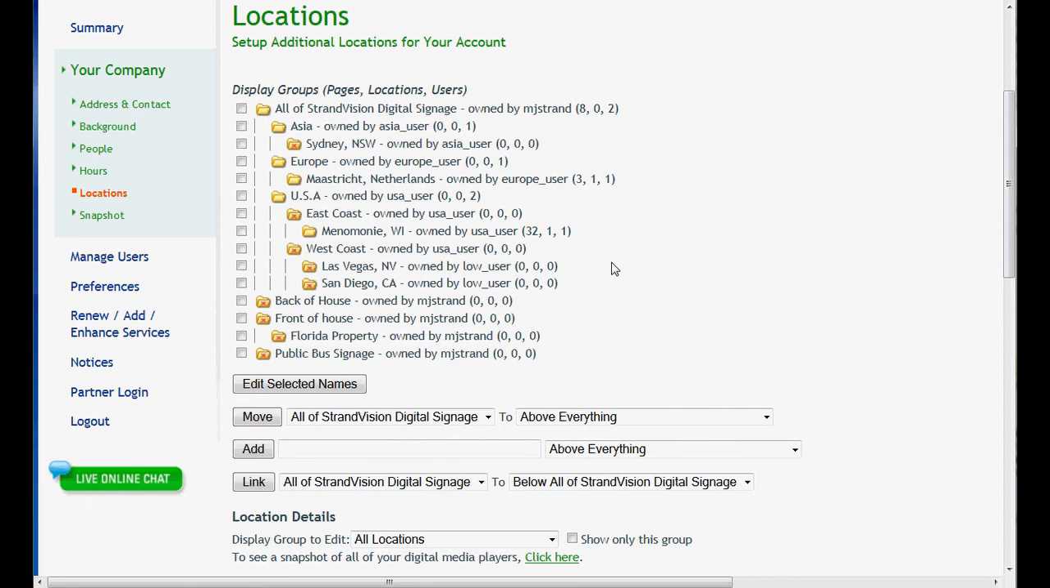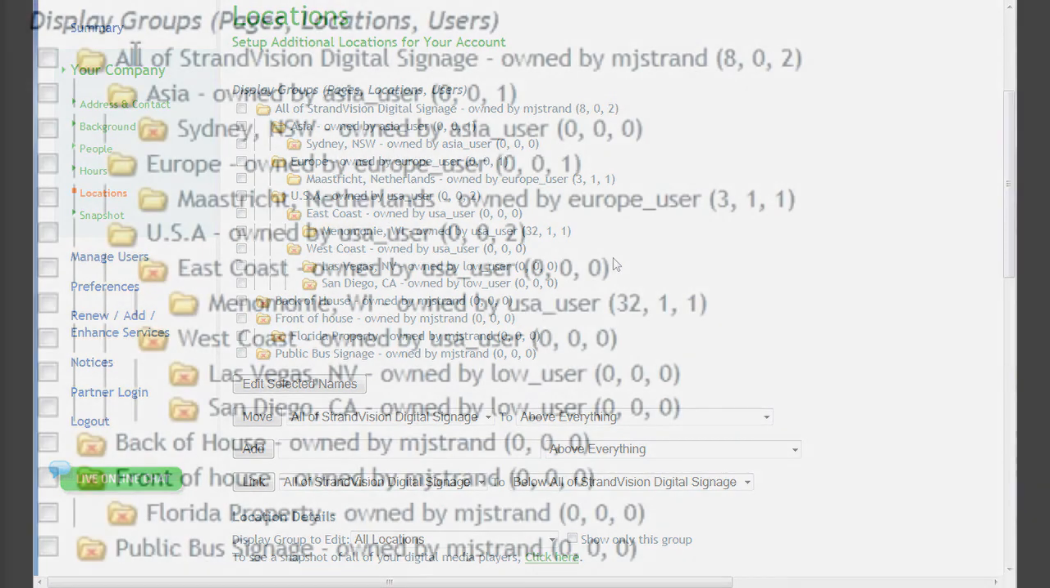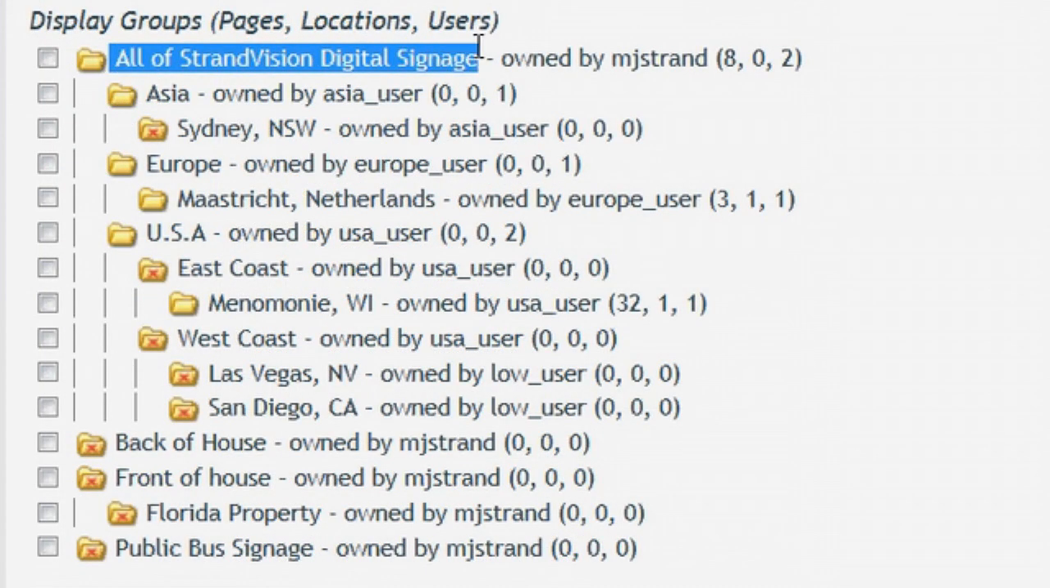Display groups are a way that content can be assigned to one, many, or all channels of your digital signage network. It's also a way that you can limit access to your users to either have access to the entire network or specific regions of your digital signage network. You'll see on the top that there is an all of StrandVision digital signage display group. You'll see that it's above most of these that are listed here.